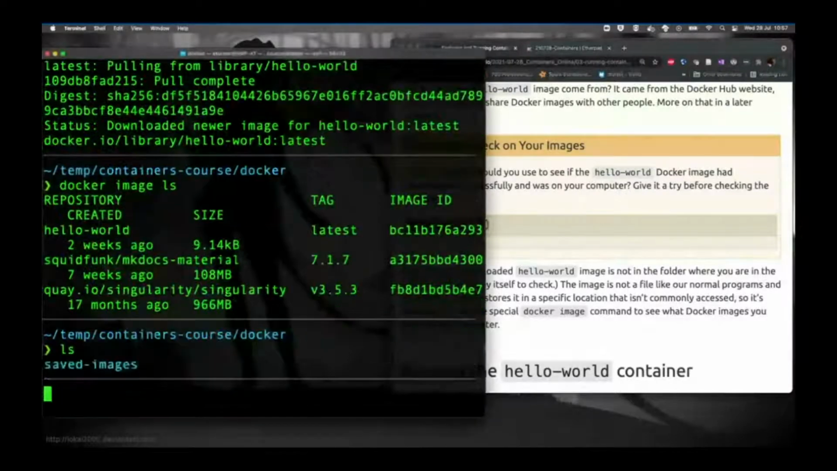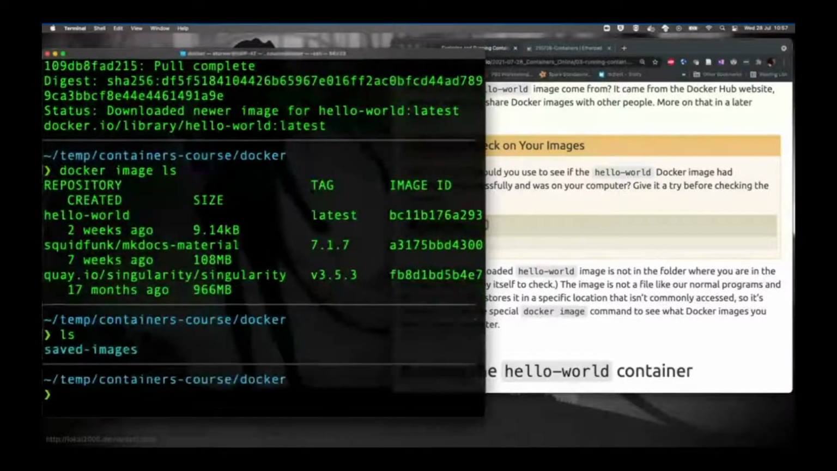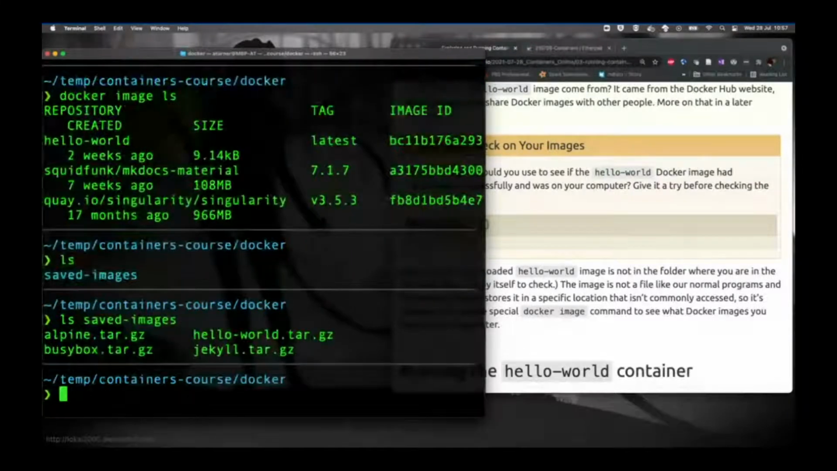Of course, if I type ls here, I've got a folder called saved images on my system. But that's not where the images are. The saved images folder is actually where I downloaded the images beforehand to put in the data sync link in case people are having problems connecting to Docker Hub. Okay, so that's not where it's putting them.